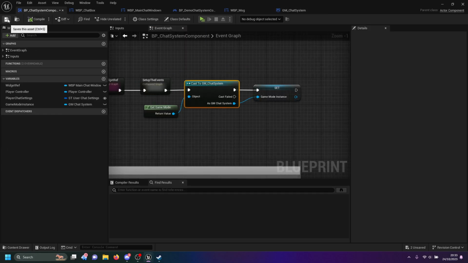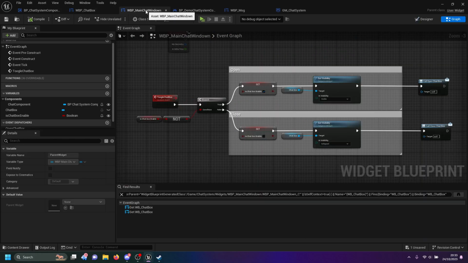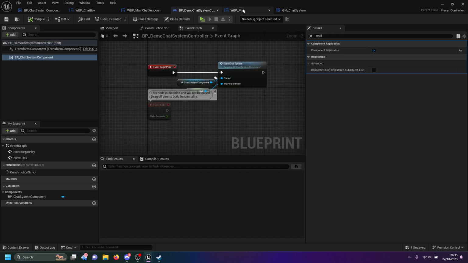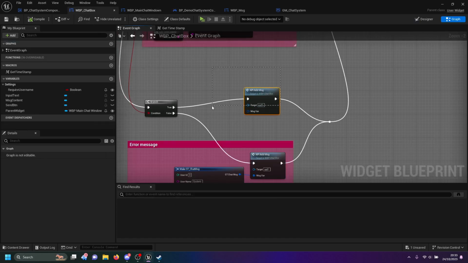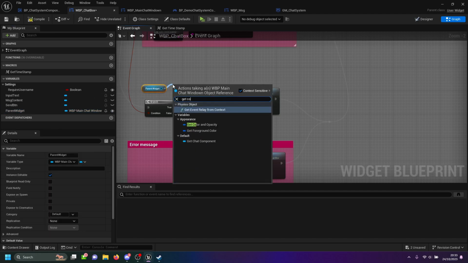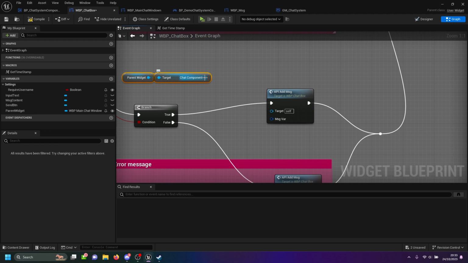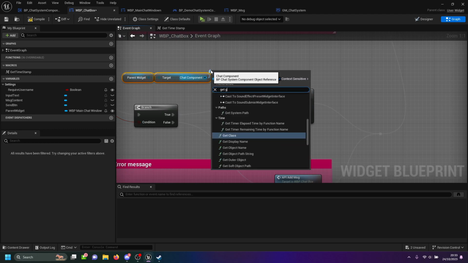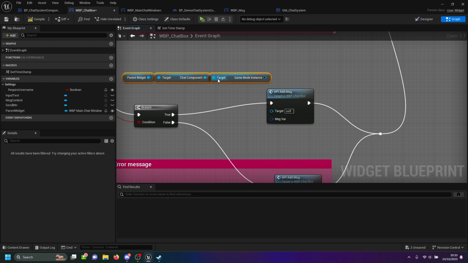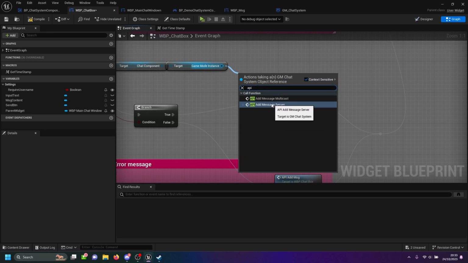This guy here must be called on the server. So what we can do is when we send a message from our system here, what is it, the chat system, yes, the chat box here, what we can actually do now is that we can get the parent widget, we can get the component, and all we can do here is get the game mode instance. And from here, we should be able to call the API, add a message on the server.